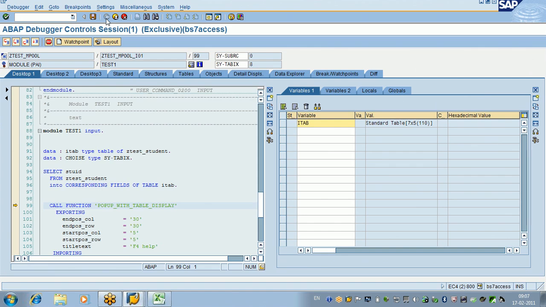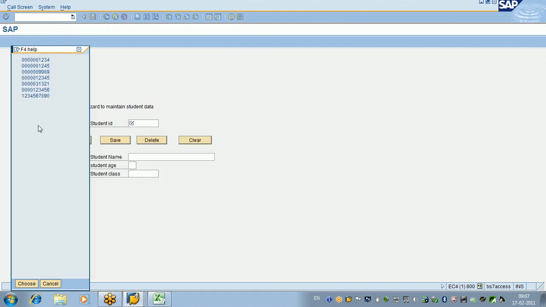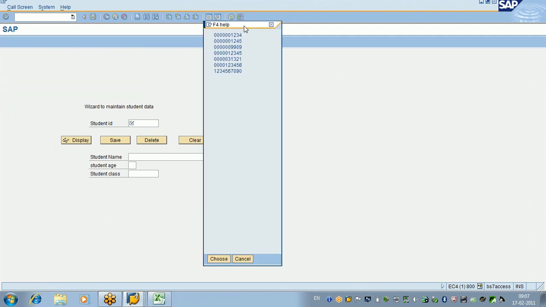Now I am calling this function module. So when I call the function module, what will happen? A pop-up is coming like this. Now what I can do, I may select the first record or second record or third record. That selected record should come and sit here, correct? So say for example, I will select this record. What is the number of this record? 1, 2, 3, 4. I am selecting the fourth record. Now I am double clicking on this fourth record.